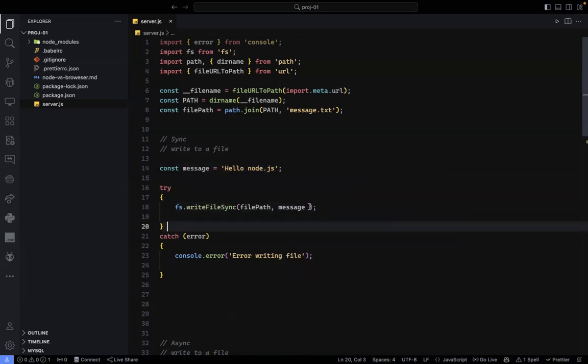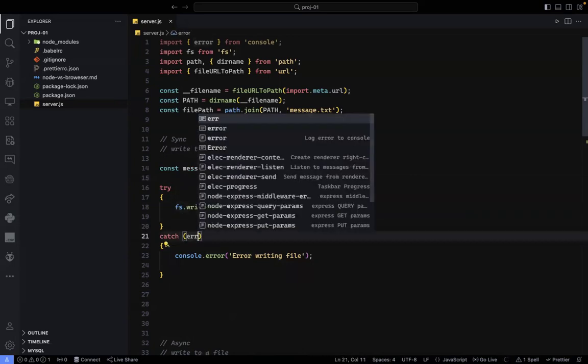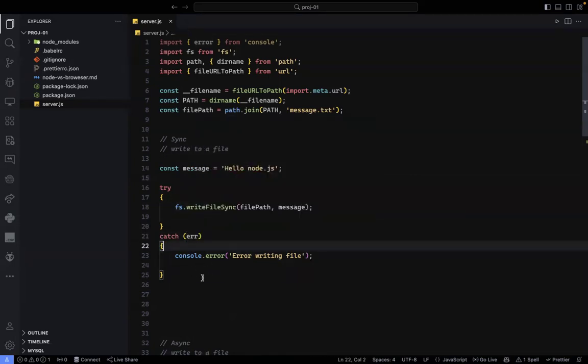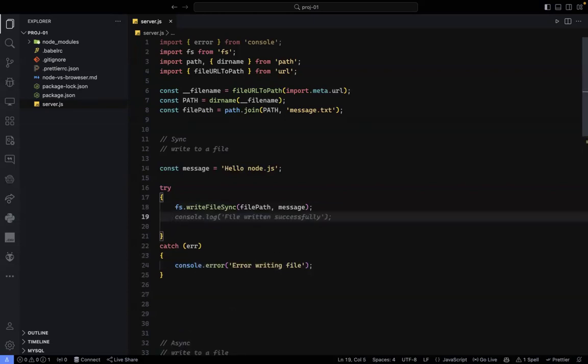So as you can see, it's not a lot of parameters. And of course, in case I have any error or encounter something, it will go to the catch block, and the catch block will log some error for me, so I know that something bad happened. I can also console.log file written successfully. So if I am inside the try block, it will try to write, then it will log file written successfully. But if I go to the catch block, then it will show me something different, okay?